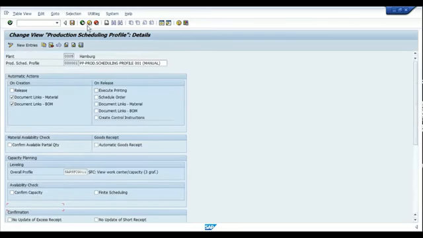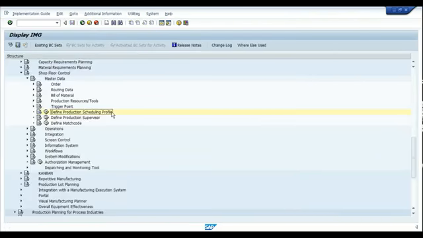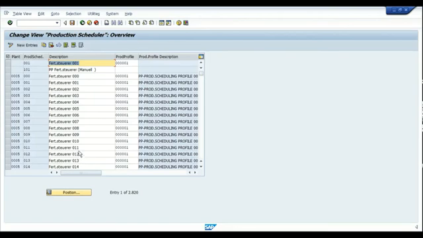So that's about the production scheduling profile. And then with the production supervisor code, like I said, we can create the alphanumeric code for each of the plants, which can be assigned to the production scheduling profile as well.